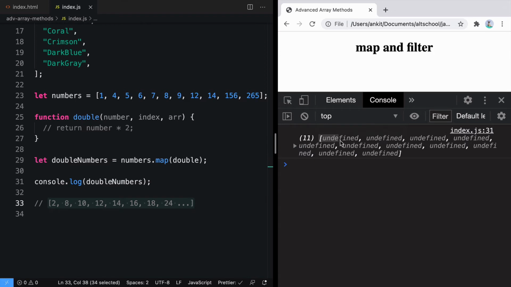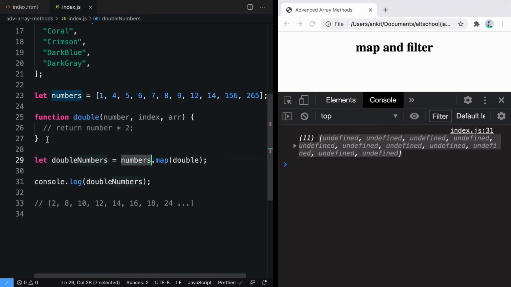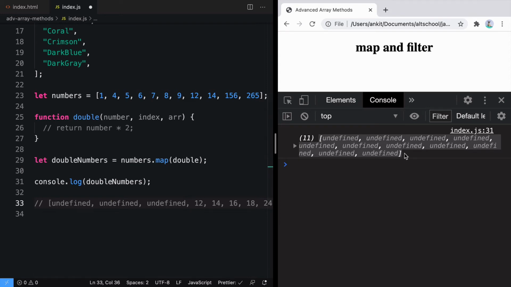So you'll see it will return all the values to be undefined, undefined, undefined. And why is that? Because map is calling the double function with each element, and the double function is not returning anything, and whenever a function doesn't return any value, it will return undefined. So map will store that undefined value into a new array, and for each value it will keep storing undefined, but it will always return the same size of array.